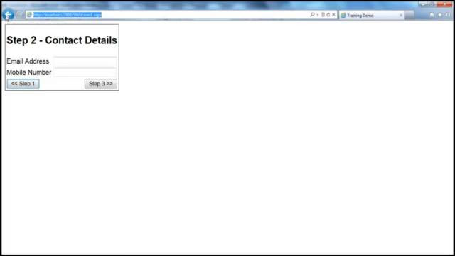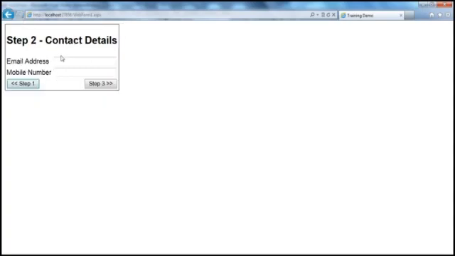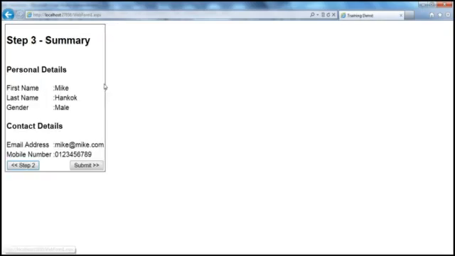And look at this. When I click the back button, it's treating it like a whole different page. So it's maintaining the history there. Alright, email address, let's say mike@mike.com, and mobile number maybe 0123456789. And when I click step 3, it goes to the confirmation page, and look at that, step 3 summary, it's showing the details that we want.